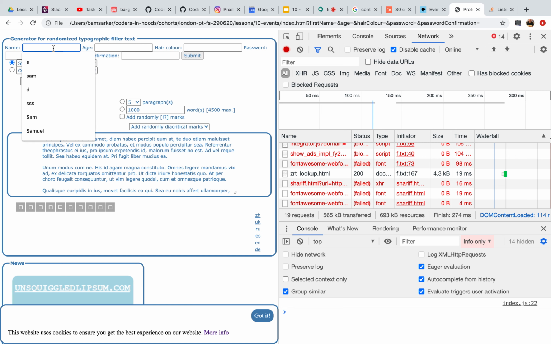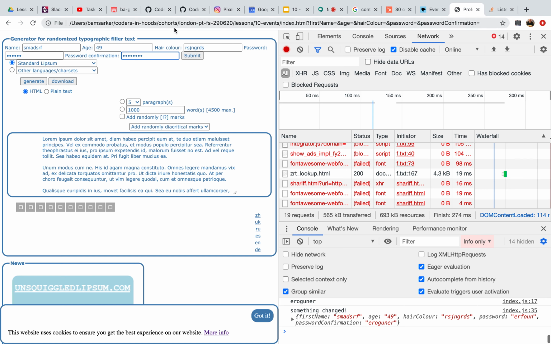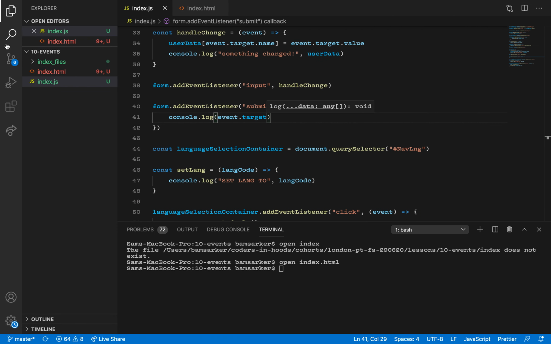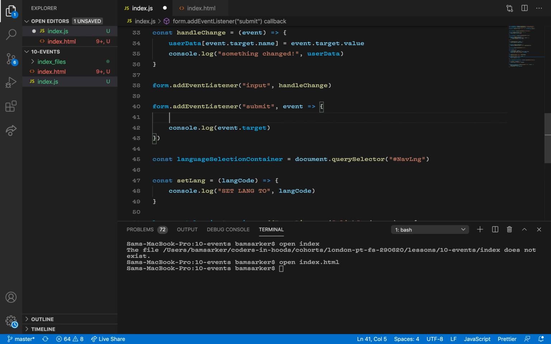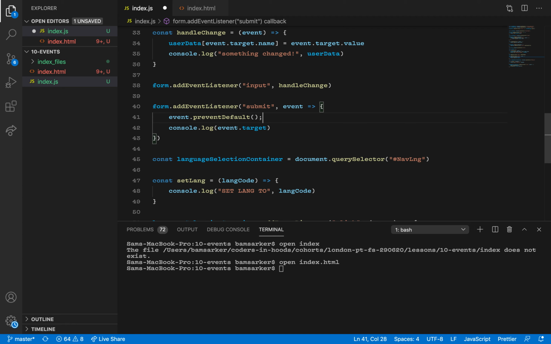But we don't want that to happen. We want to do some stuff, do some data, and then hit submit. And we want to kind of display that data on the page somehow. We don't want to lose all of our progress. So we call event.preventDefault.